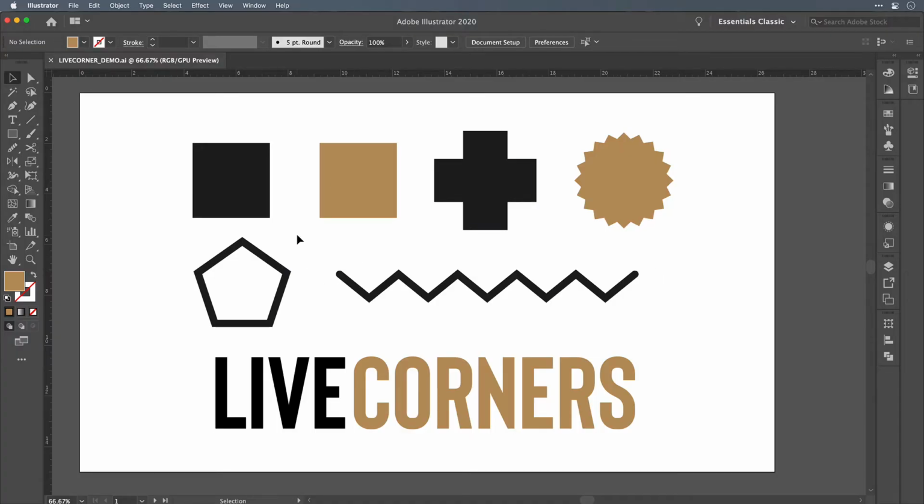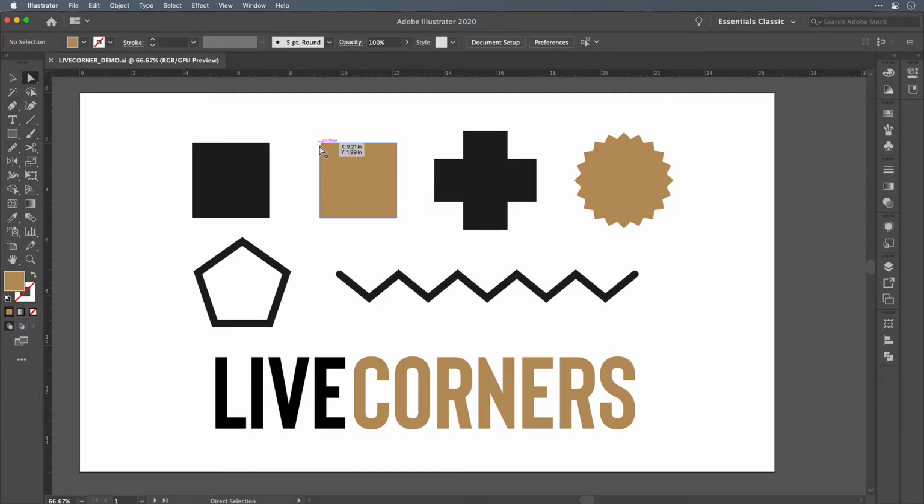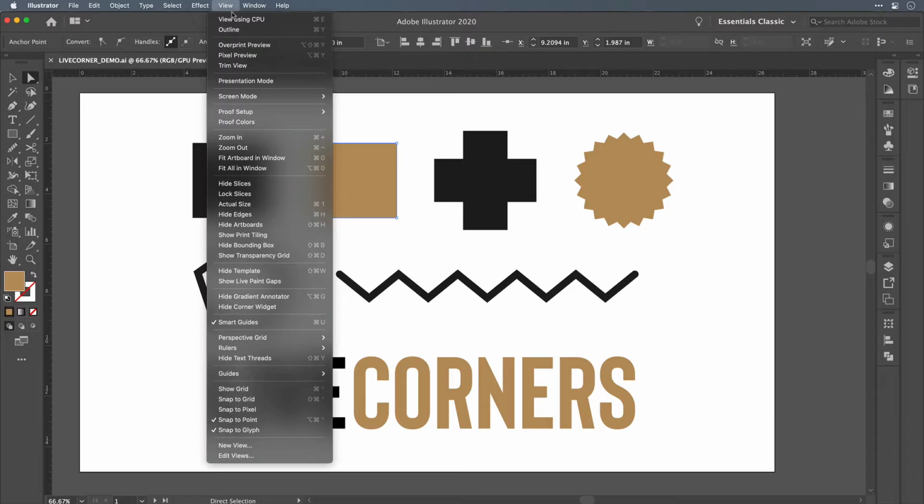The majority of the time that you're going to access the Live Corner widgets will be with the Direct Selection tool. So press A on your keyboard to pull that up. And we can pick up a point in this document that is a corner, and this corner widget should reveal itself to us. Now, if you can't see a corner widget while using the Direct Selection tool, it may be that you have them hidden. So head up to your View menu and make sure that Hide Corner Widget is unchecked.